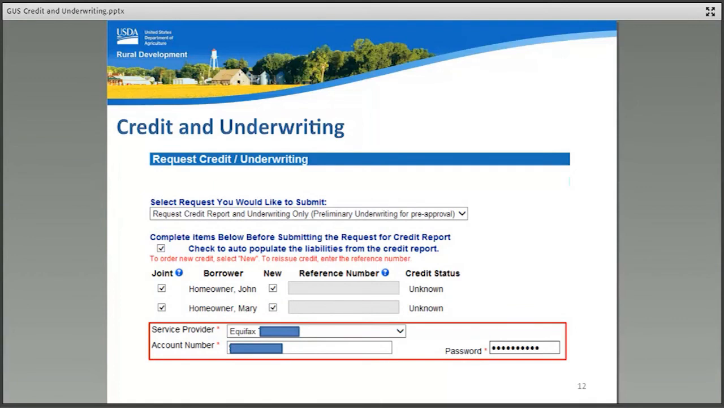Under Service Provider, the user must select their credit service provider from the drop-down box, which lists all providers affiliated with the Fannie Mae credit interface. In Account Number, the user will enter their account number that was provided to them by their service provider. USDA does not issue nor have knowledge of account numbers.